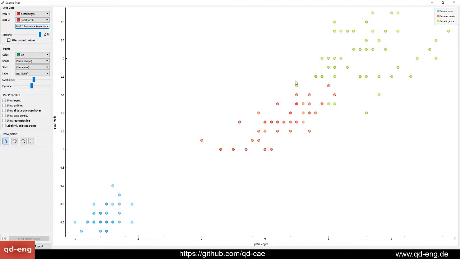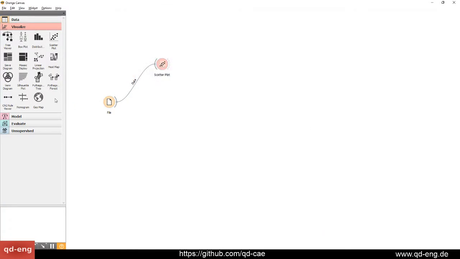Yeah, this is the task. I only have these 4 properties, and I want to predict a new flower from its properties. It's like you want to make an app which tells you what type of flower this is. So here we go. Scatter plots are pretty boring.